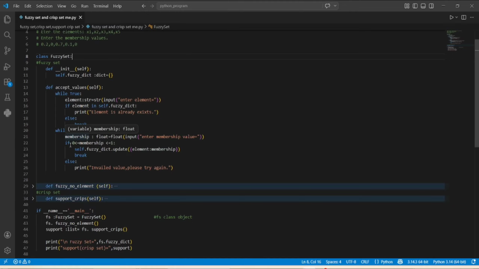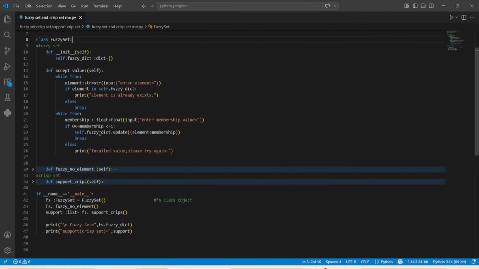So that's why we take 0 is less than or equal to membership and 1 is greater than or equal to membership. Why equal to? Because 0 and 1 are also included in the fuzzy set. That's why we used equal to here. So first we take a membership input and then we take this condition, and if this condition is satisfied here, then it updates the dictionary with the key value pair of elements.